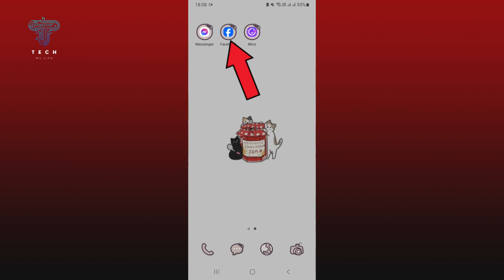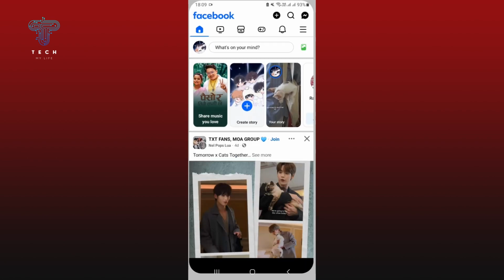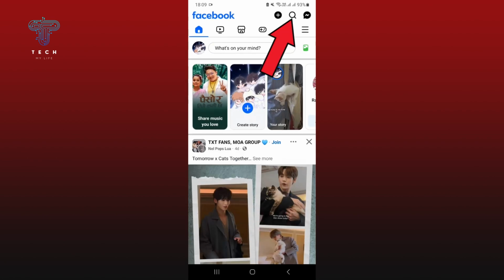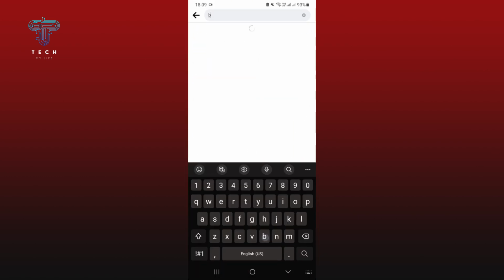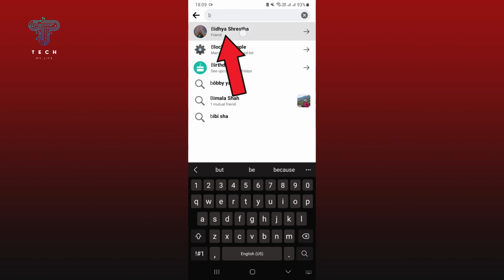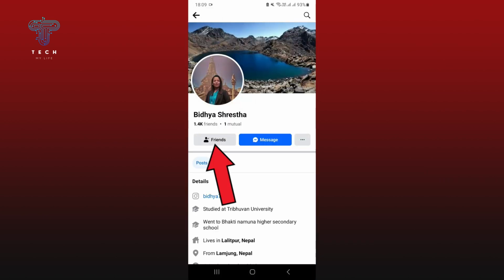First, open Facebook on your mobile device. Tap on the search icon at the top of your screen. Type in the name of the user that you want to unfriend. Tap on their profile. Tap on the Friends button.